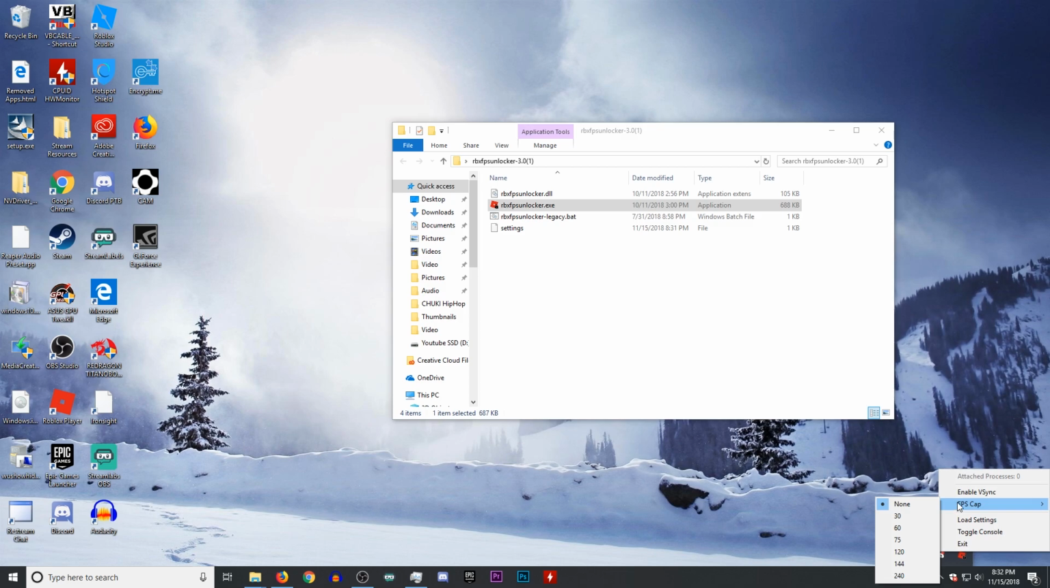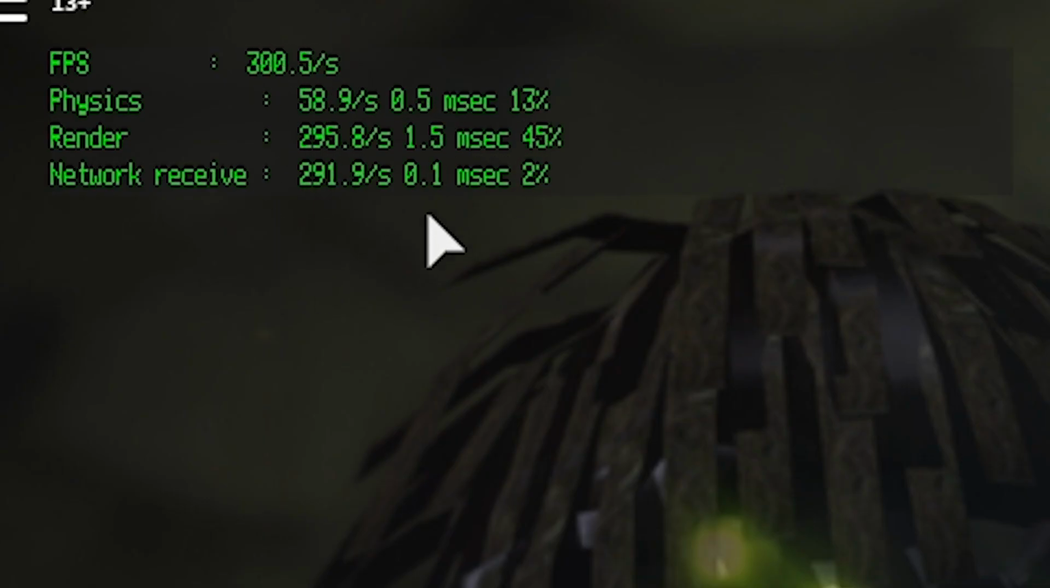I hope you guys did enjoy this video on Roblox FPS Unlocker. I'm gonna go into a game and let's see what we can get. So you can see, I'm definitely way over the 60 FPS max that Roblox usually has.